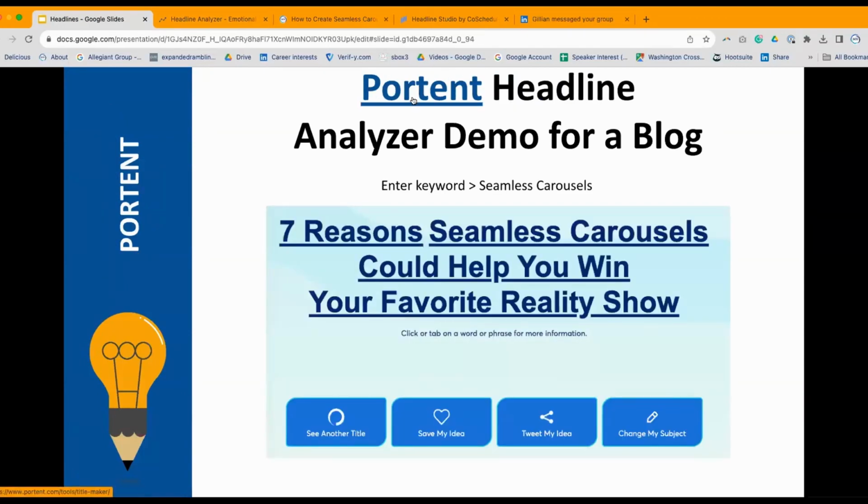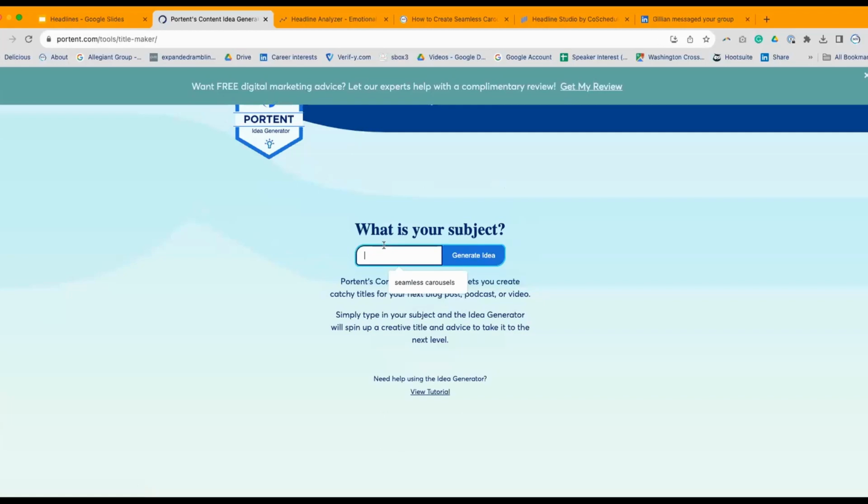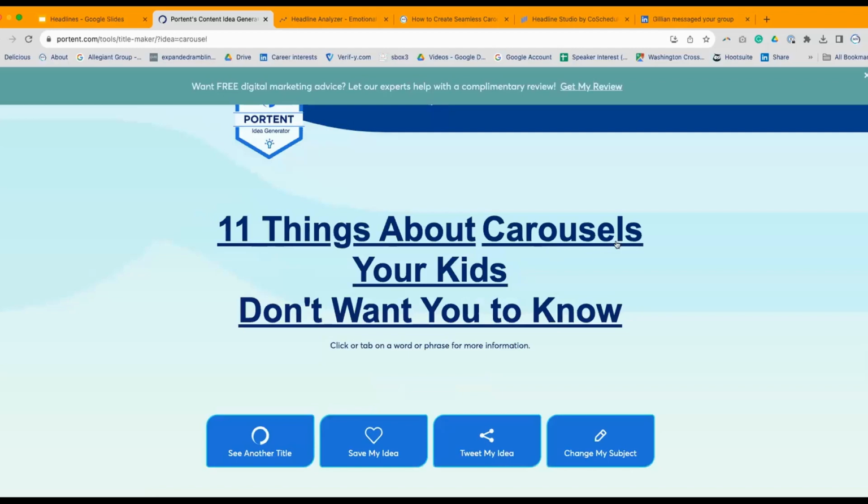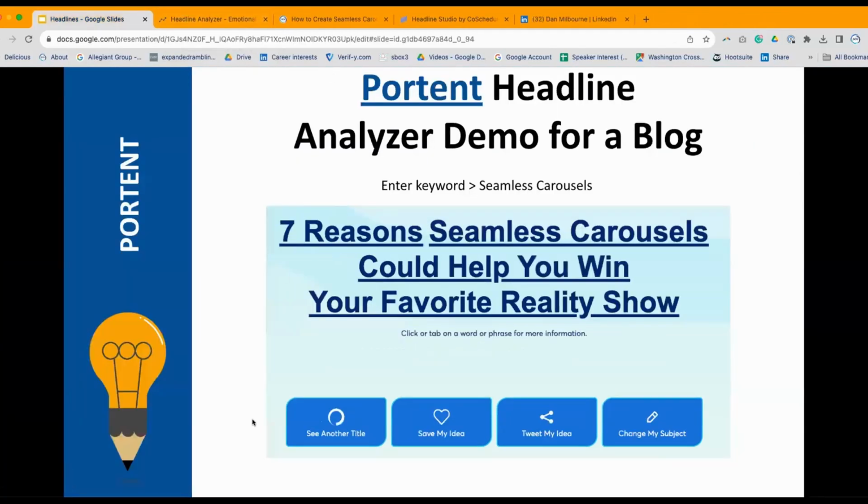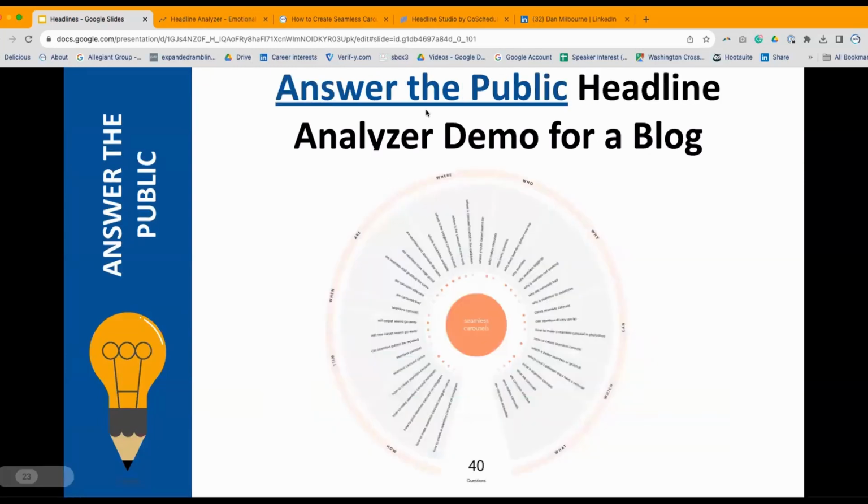Here's something called Portent. And this was kind of funny. When I put in carousels and generate, 11 things about carousels your kids don't want you to know. So again, it doesn't have the context that it's not a carousel on a merry-go-round for kids. It's a deck on LinkedIn. So sometimes you have to change the verbiage and the words to make it make sense.